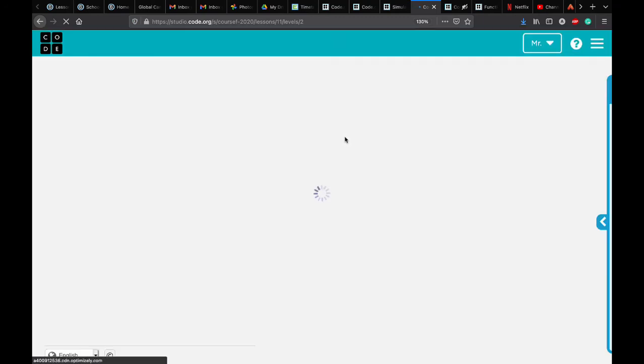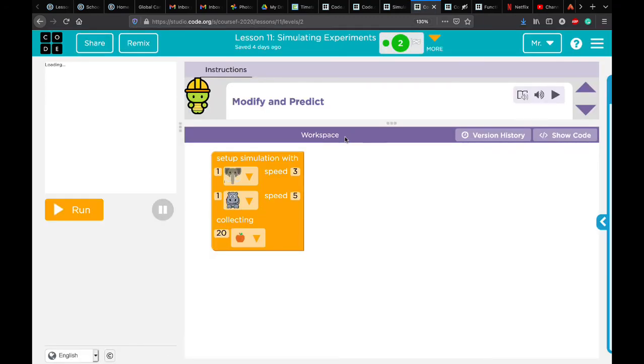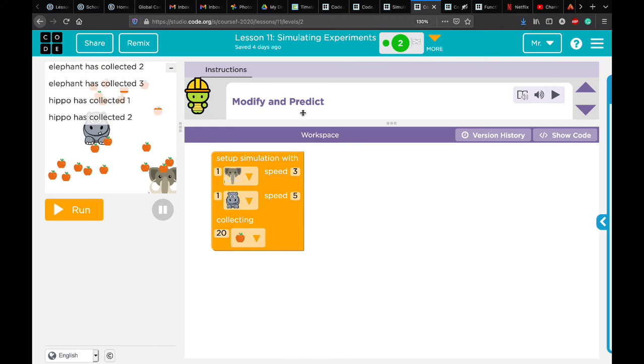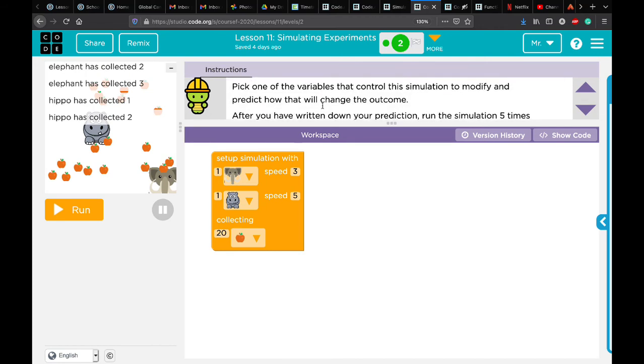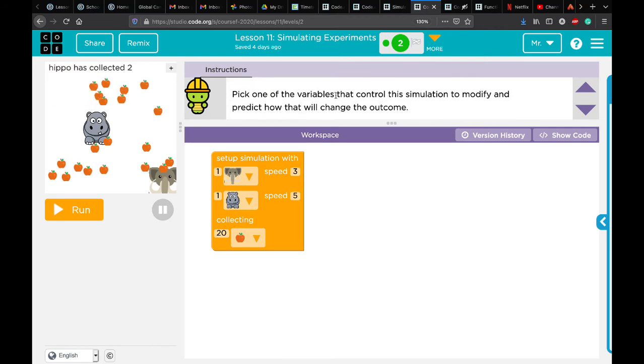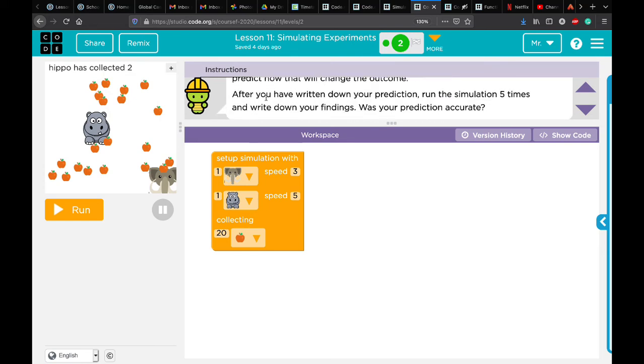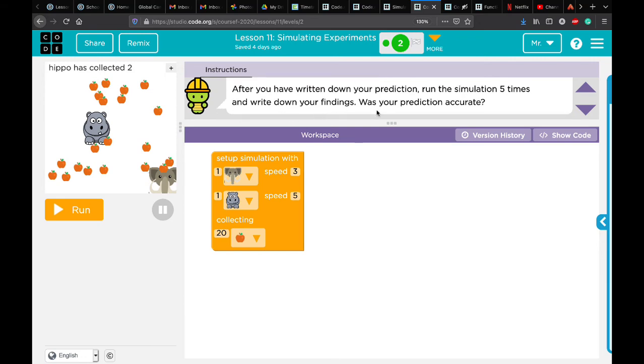Continue. Second experiment, guys. Here they're giving us something we can modify and predict. Pick one of the variables that control this simulation to modify, and predict how that will change the outcome. After you have written down your predictions, you need to write your prediction first, run the simulation 5 times, and write down your finding. Was the prediction accurate or not?